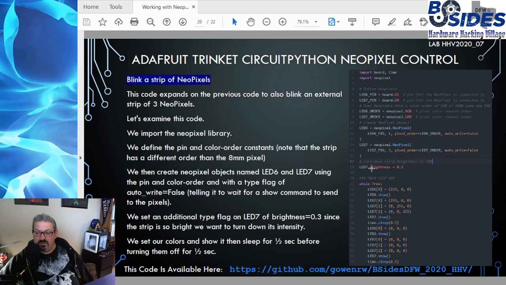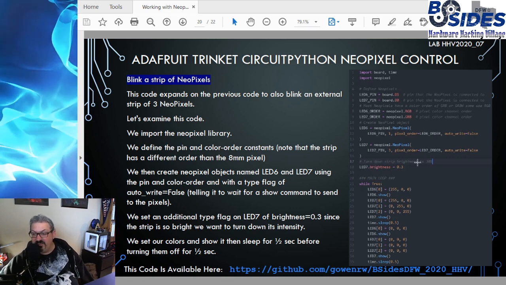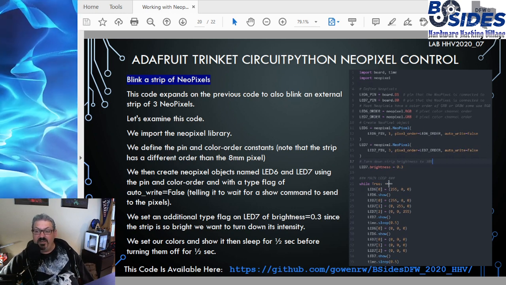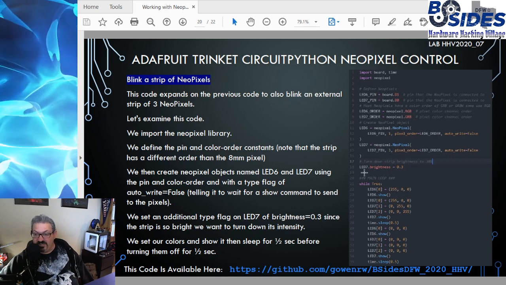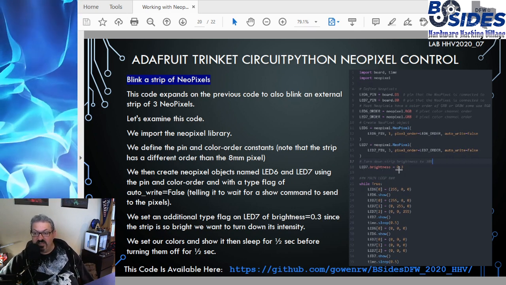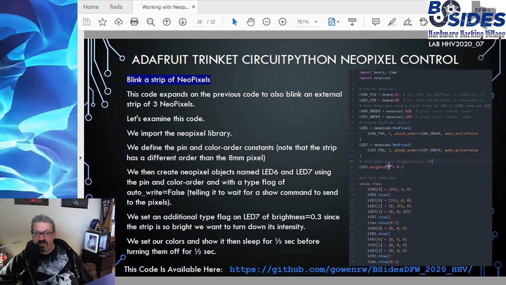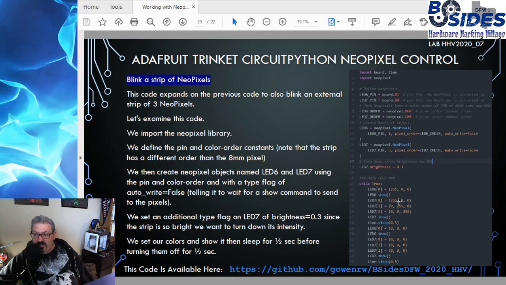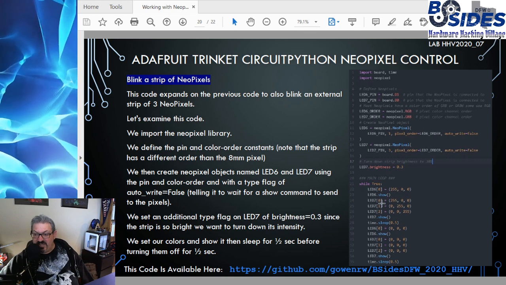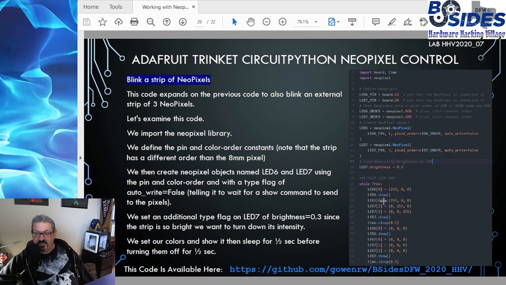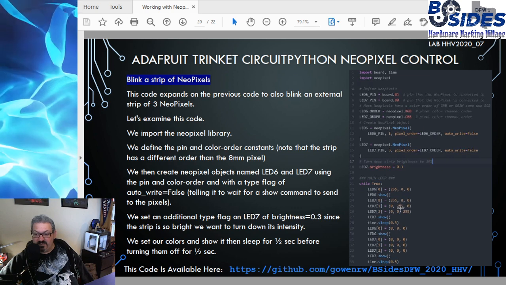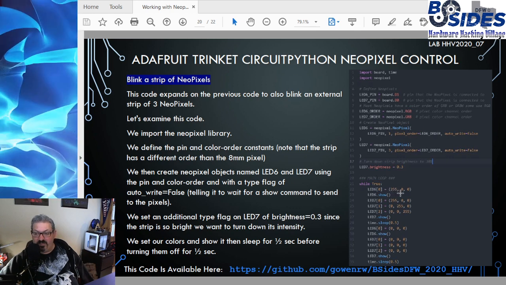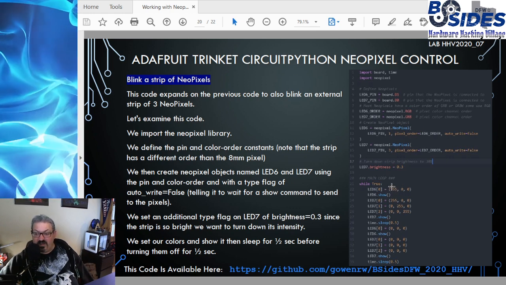In this case, this strip is very bright, so I want to turn down the brightness. I could have set it in the definition, but to show you how that would be done outside of the object definition, I'm setting LED7.brightness equals 0.3. This sets it to 30% of its normal brightness. Then I'm going to go through my main loop, and in my main loop, I'm going to set the first pixel in that strip to red, the second pixel to green, and the third pixel to blue. And I'm still setting my 8mm LED here as a red LED.